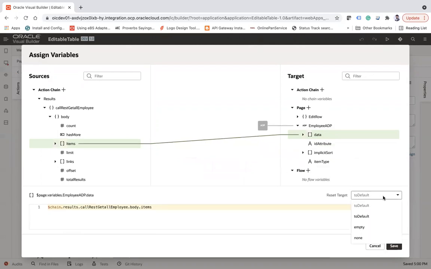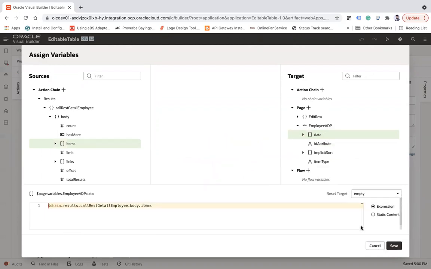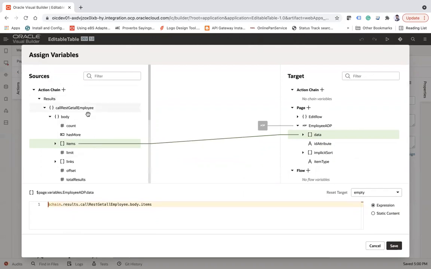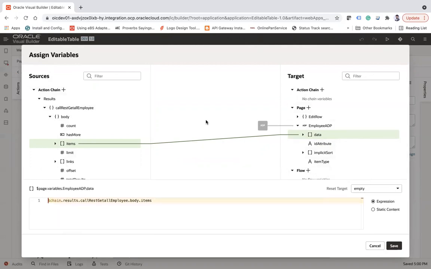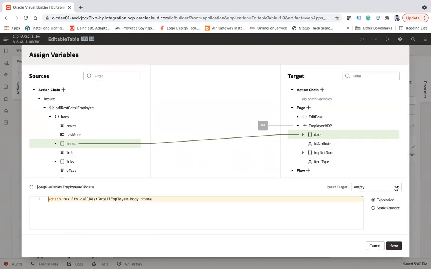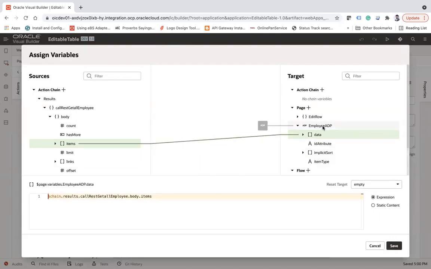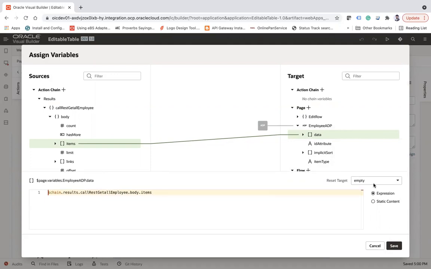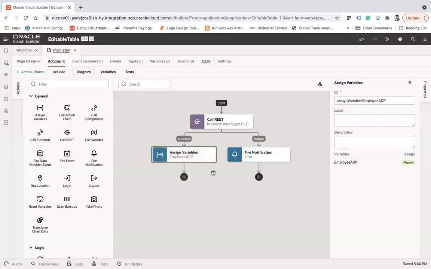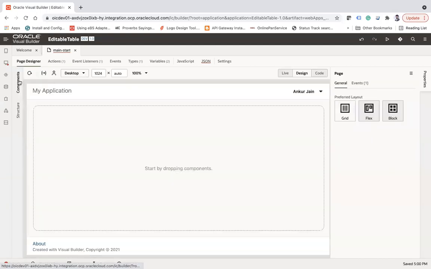Make sure, don't forget to select this reset target as empty, because if you want to call this action chain again, then this REST endpoint will be called again. And if you select none, then the data will keep appending into the variable. So if you want to reset the variable first and get the fresh data into this variable, then make sure you select empty. Fine. Now I have the employee ADP variable, which will hold the records of employees.